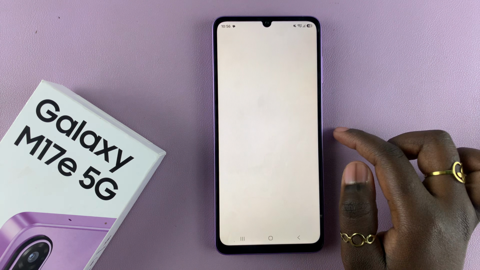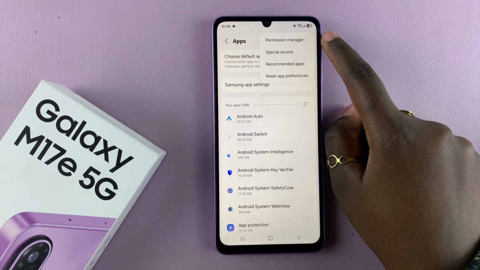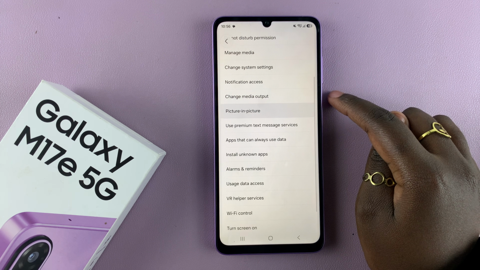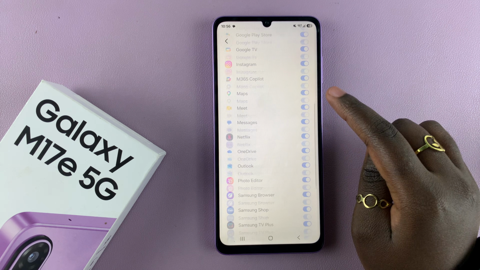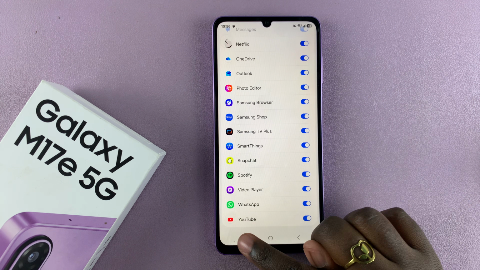To do that, you're going to open up Settings, then you're going to select Apps. Tap on the three dots in the top right corner and choose Special Access, and then look for picture-in-picture and select it. From here, you just need to find that specific app in your apps list and tap on the toggle to ensure that it's turned on.